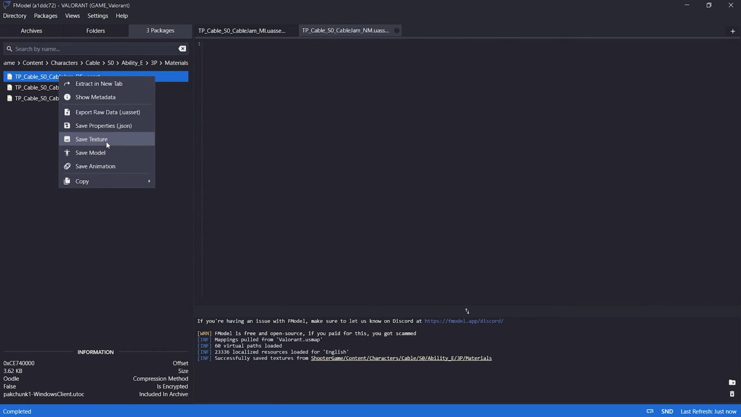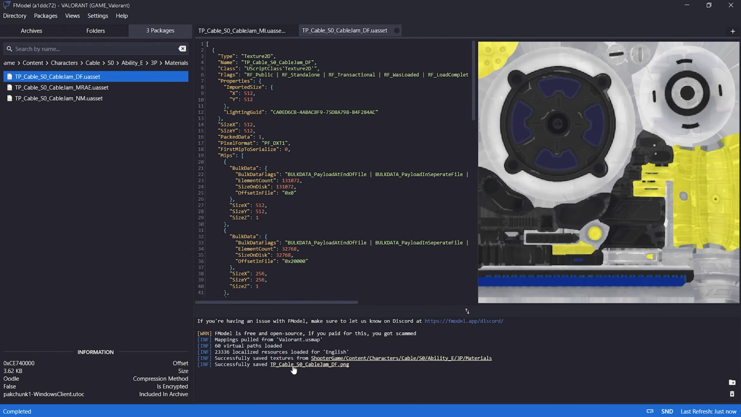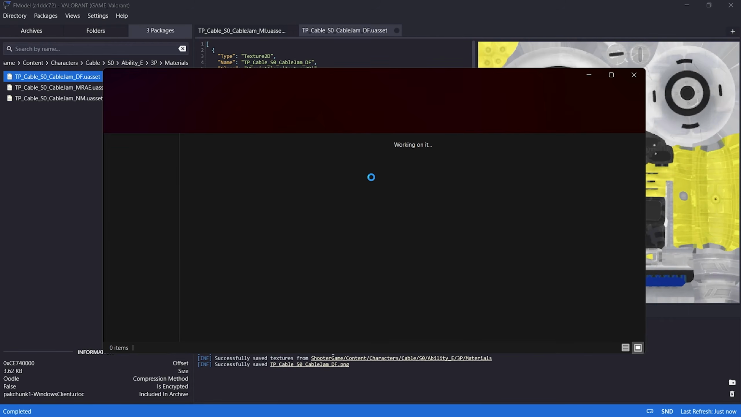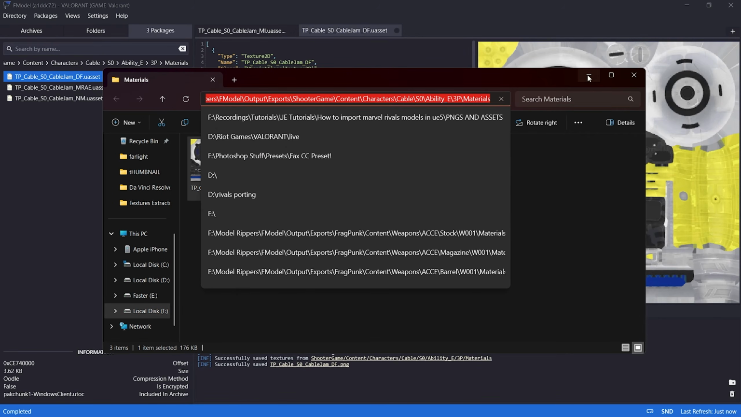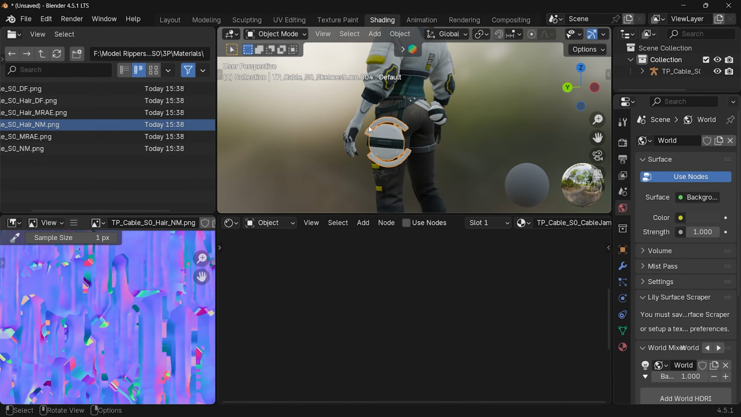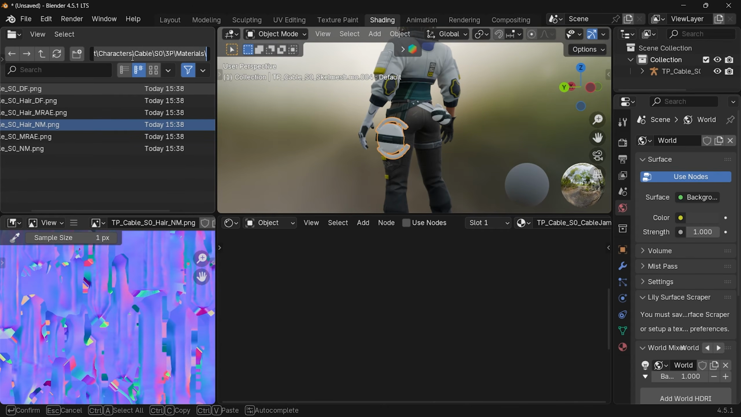Okay, right click here and then click on save texture. You can see the location has been given. Just click on it and you can see all the 3 textures are available here. Copy this location, go to your Blender, and here paste that texture location.